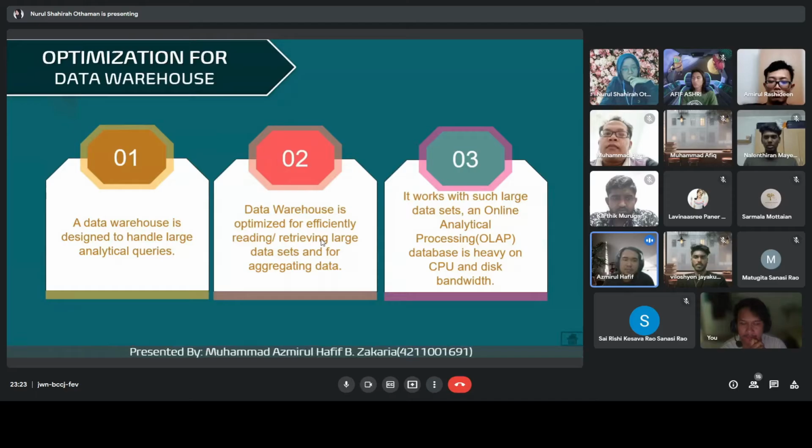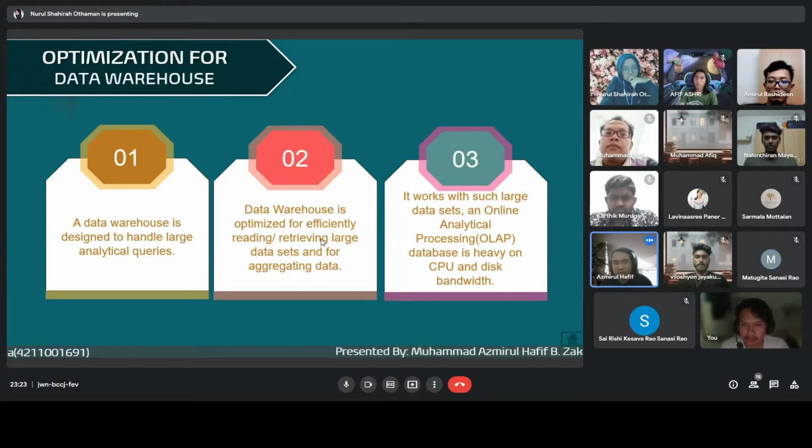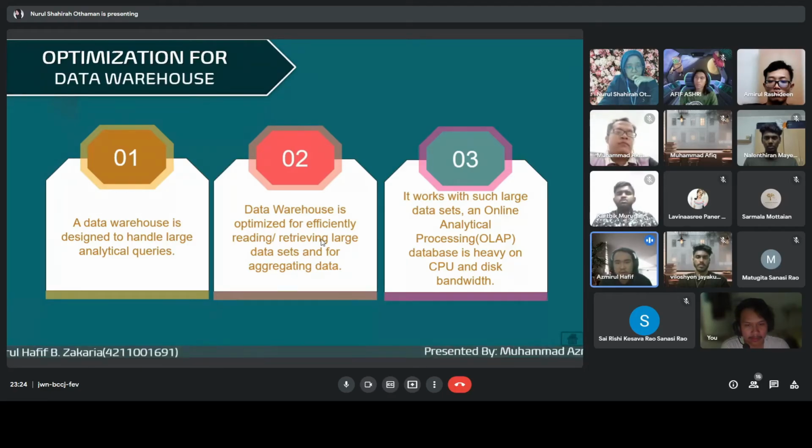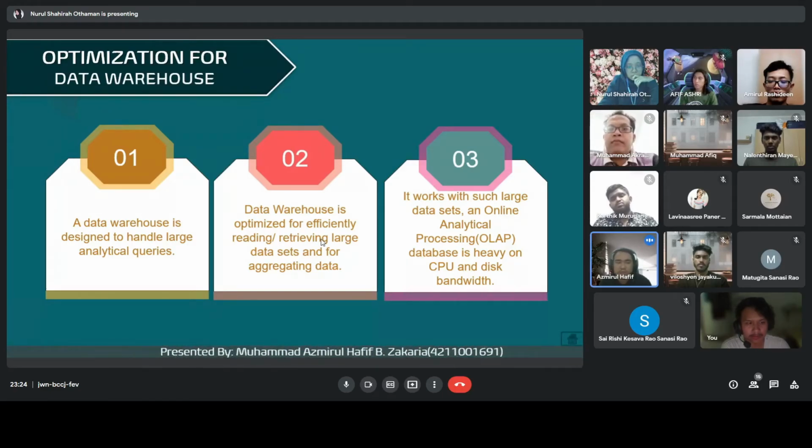Next is optimization for the data warehouse. The first one is that the data warehouse is designed to handle large analytical queries. A data warehouse is optimized for efficiently reading and retrieving large data sets and for aggregating data. Even with such large data sets, online analytical processing is heavy on CPU and disk bandwidth. Data warehouses are optimized for a smaller number of more complex queries over multiple large data stores.